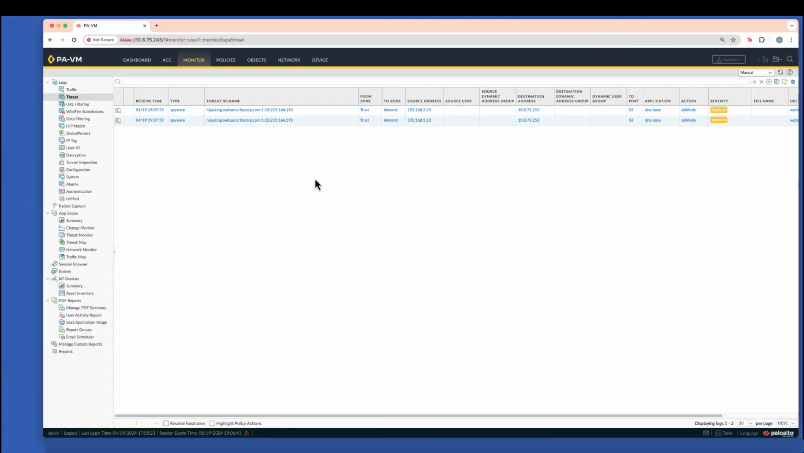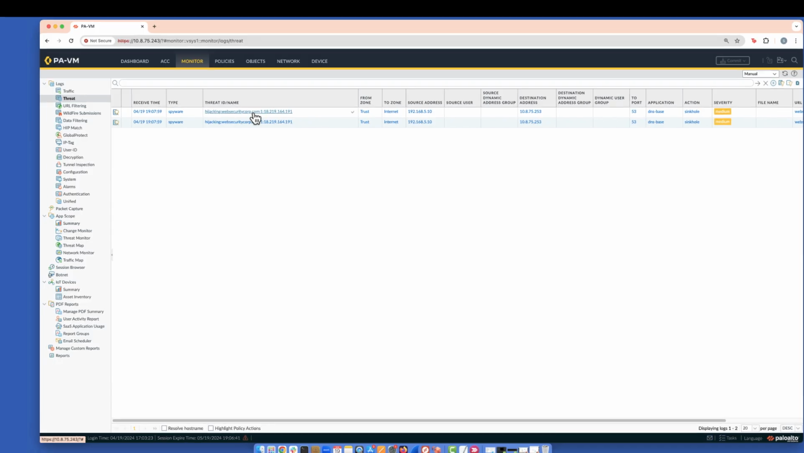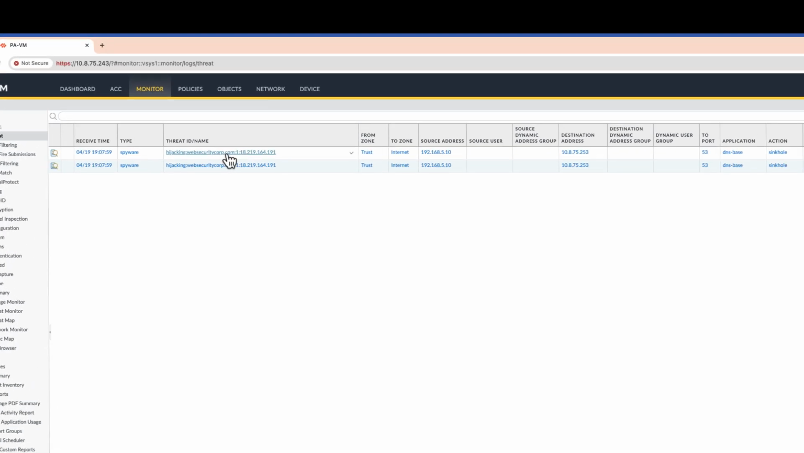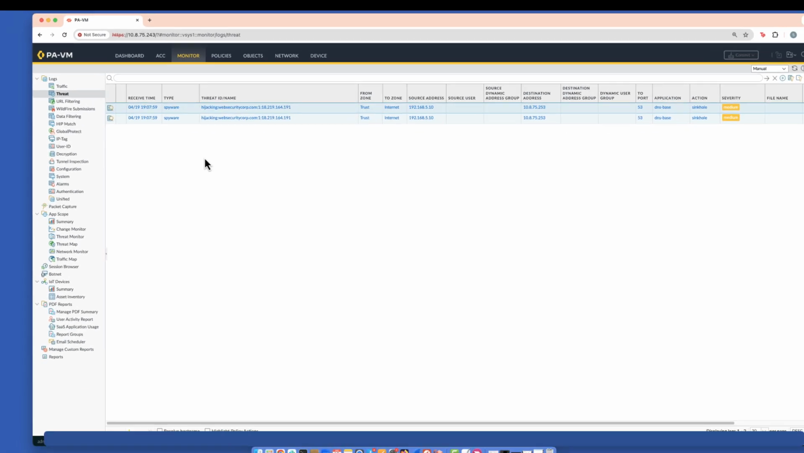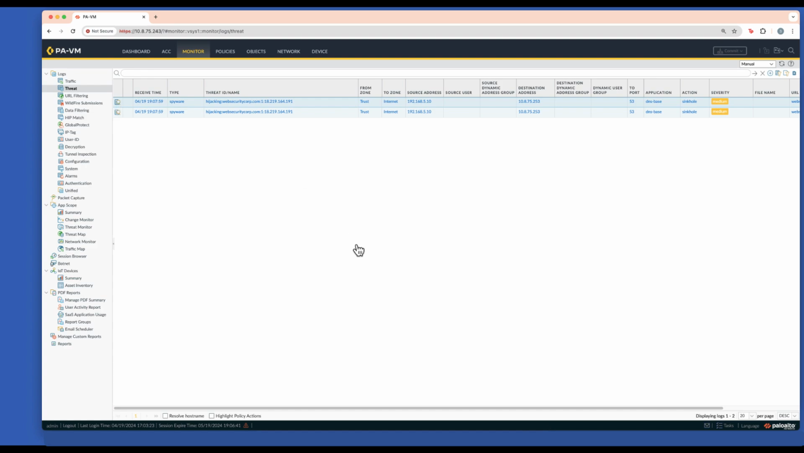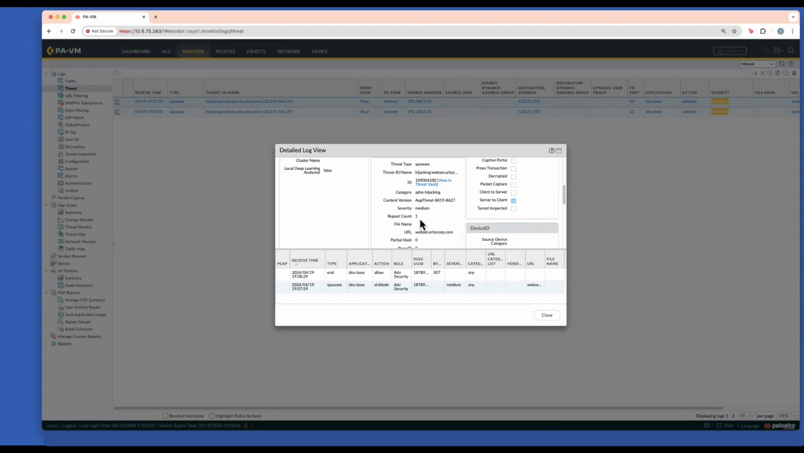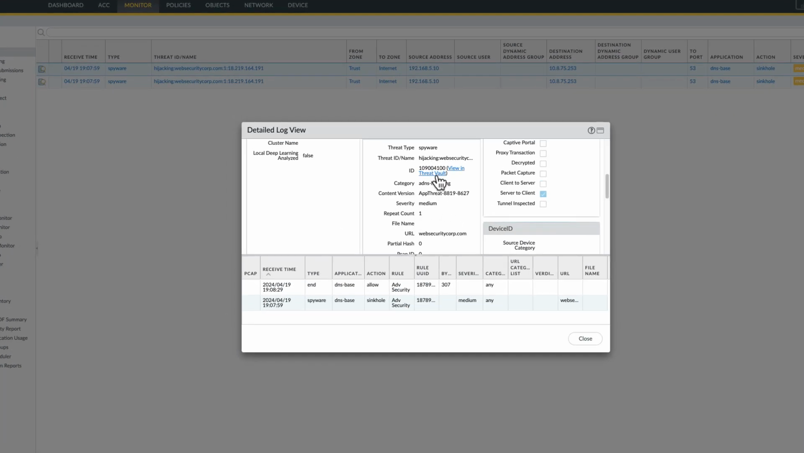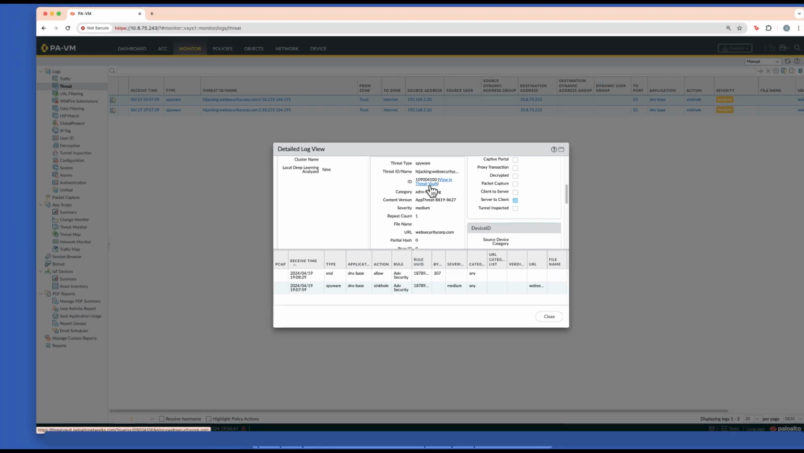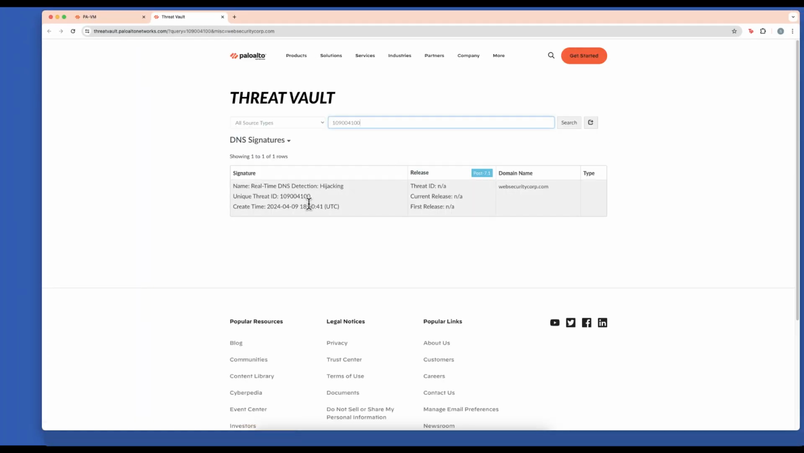Here you can see that the Advanced DNS Security Service has detected a DNS hijacking attempt and successfully blocked the domain. You can see that the application data type is DNS and the action is sinkhole. Now let's open the detailed view. Here you will see the ID associated with this threat, and if you open this up in the threat vault, you can see that it is being detected by our real-time DNS hijacking detector.